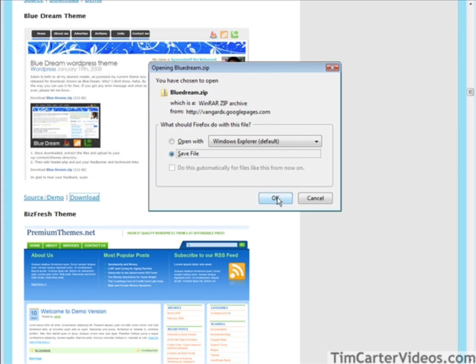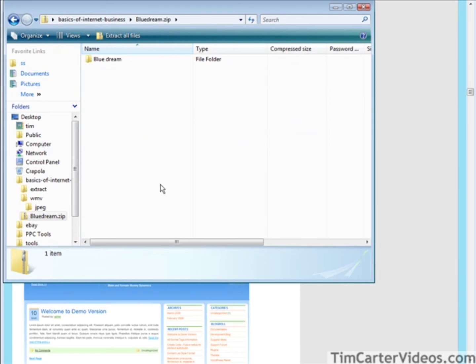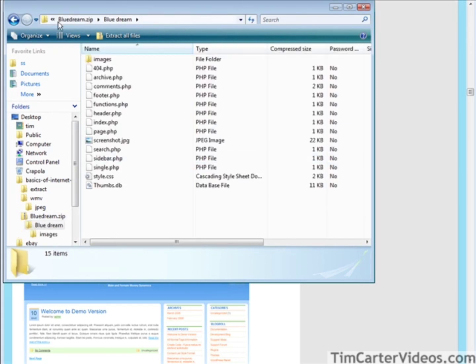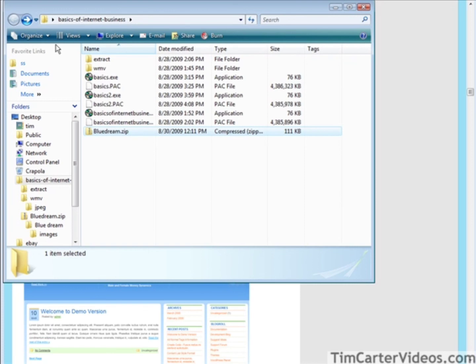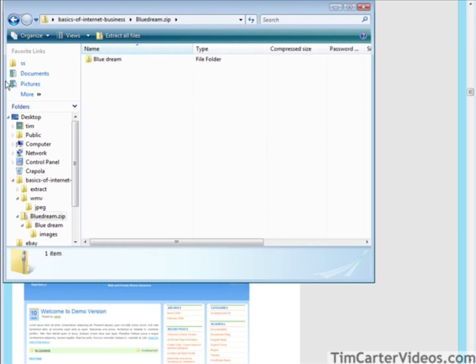So we just save this to a folder. Okay, here it is, bluedream.zip. So all we have to do now is upload that and unzip it on the server. Or we can unzip it down here on our computer and upload the thing to our server. So let's just do it this way. We'll unzip it here.